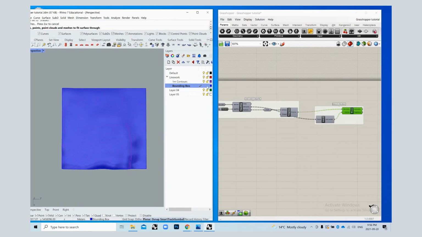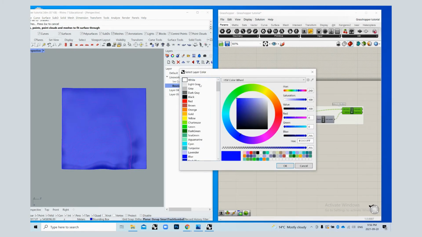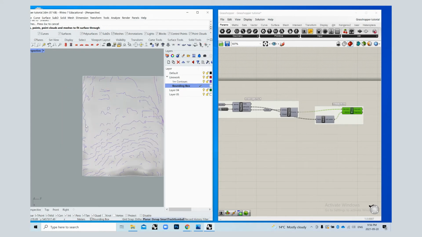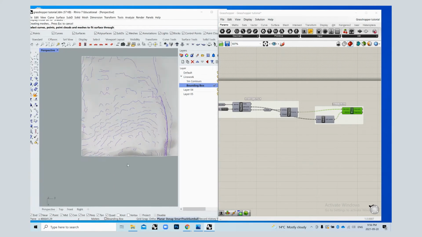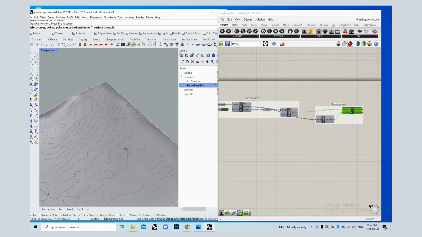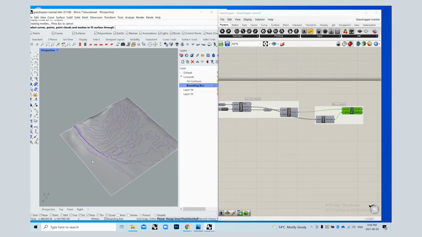I am having a hard time looking at this blue, so I'm going to make it light gray. Great. Some of the contours are not fitting perfectly, you can kind of see where the contours hide underneath the surface a little bit, but for the majority, it's pretty good. So we'll leave it at that.